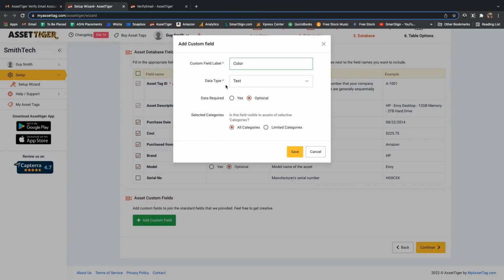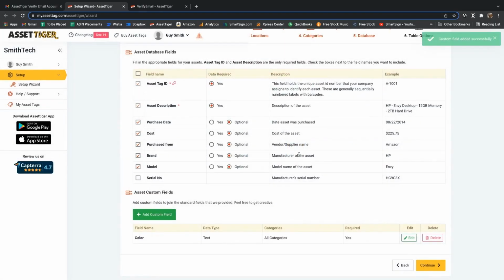So I'll select text. Do I want this data required? Yes, I do. And does this apply to all the categories or limited categories? All categories. All right, click Save. And now each time we put in a new asset, we'll be asked all of these things and the color. All right, if this is the way you want it, click Continue to move on.